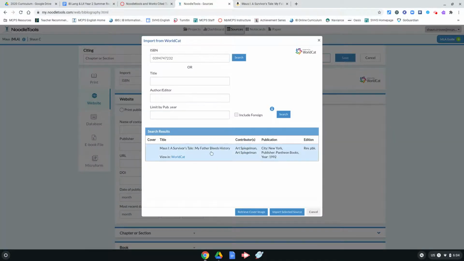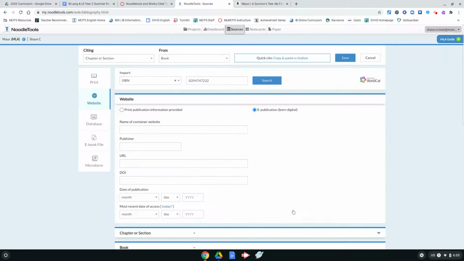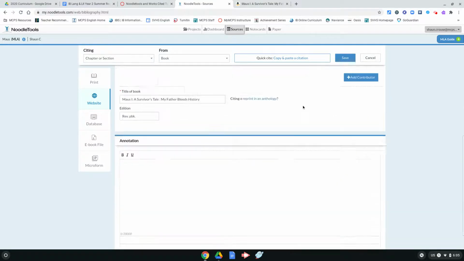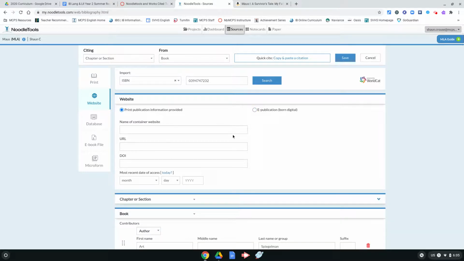And it comes up, and this is in fact the book we're looking for, by Art Spiegelman. So we click on that, and we do import selected source. Okay, we make sure that this is exactly the way that we want it to look, no misspellings or anything like that. All that is correct, so we're going to hit continue. And then the cool part is that it fills in all this information down here for us. The only thing we actually have to fill in is if it was an e-publication, which in this case it wasn't, it's a print publication.